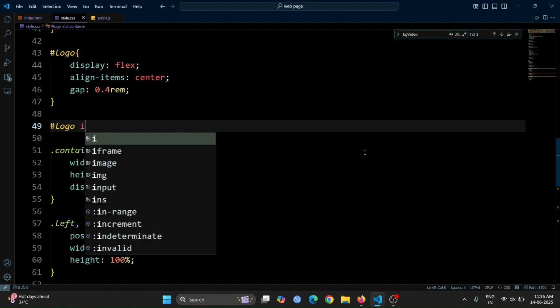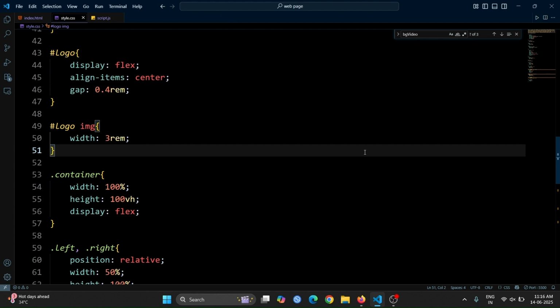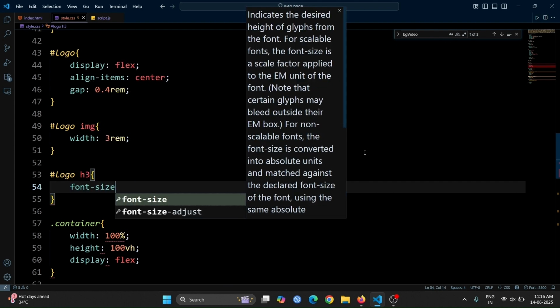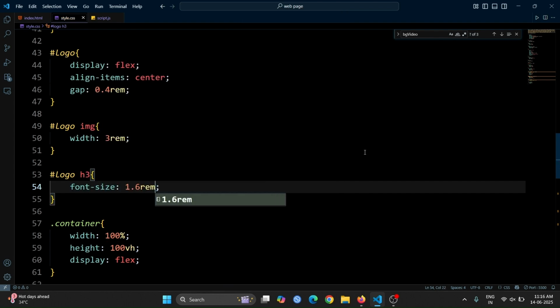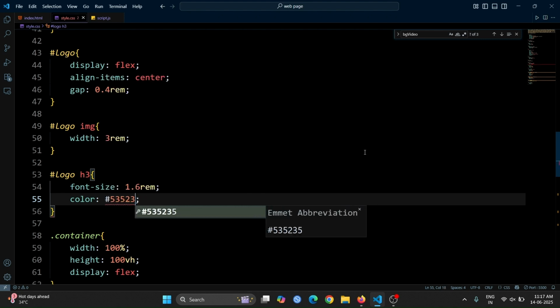Next, let's style the image tag inside the logo div. Set its width to 3 rem to keep the logo image nicely sized. Then, select the H3 tag inside the same logo div and set its font size to 1.6 rem. Also, change the text color to #535239 to match the overall theme.